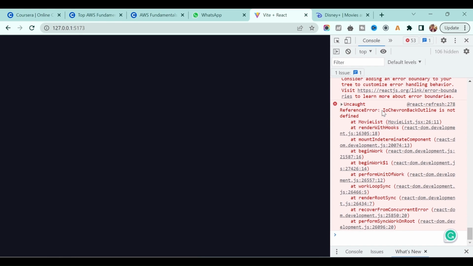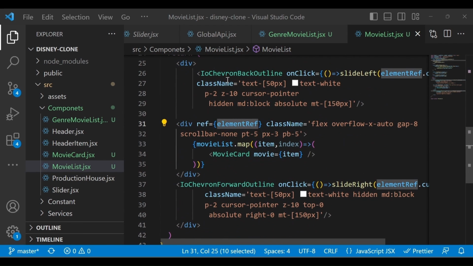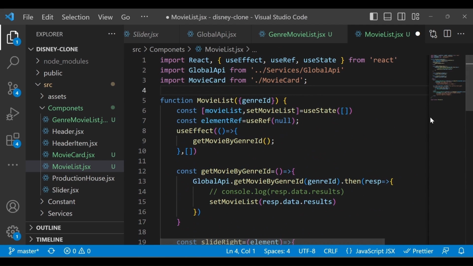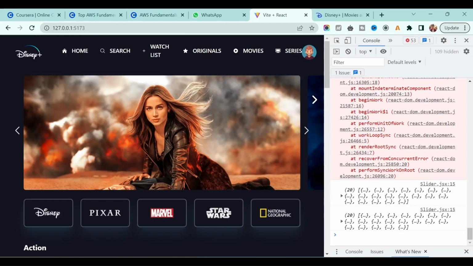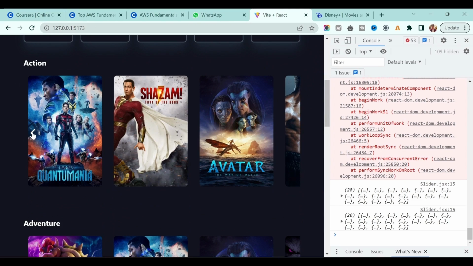Let's see, we got one error. So let's see the error. Okay, so it's saying this icon is not defined, right? So make sure when you add it, right, you have these icons, you are gonna import it. Okay, so let's import this particular icons. So I will import it, okay, and save it. Now let's go back to our application, and if you see, right, you are getting these buttons.